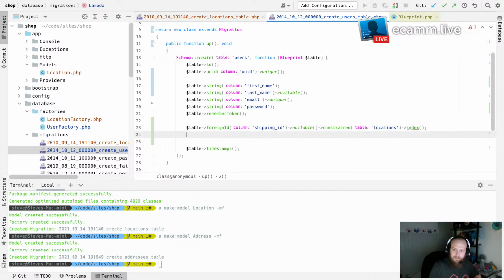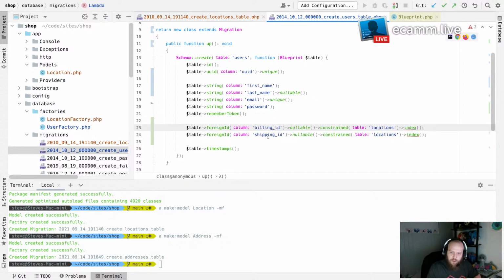Okay, he's complaining about that, but I won't worry just yet. So there's shipping ID, and then we'll have billing ID, which is again on locations. So we've got the billing address and the shipping address stored on the user as a separate location.